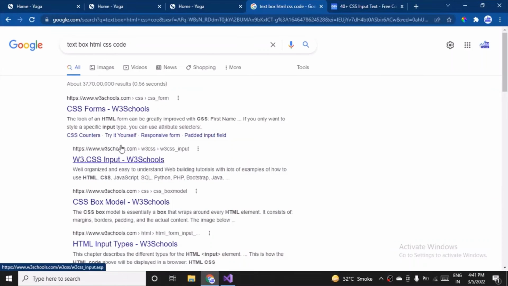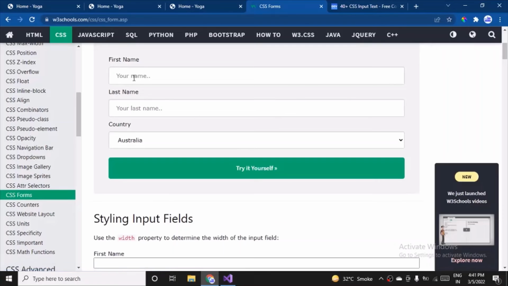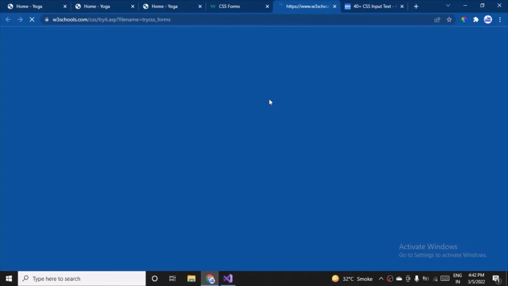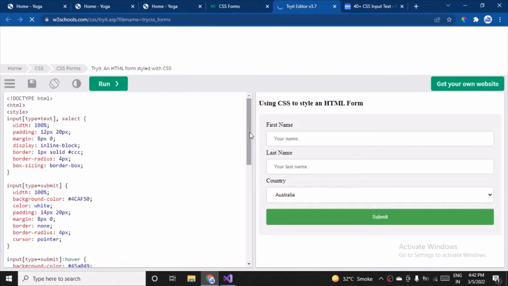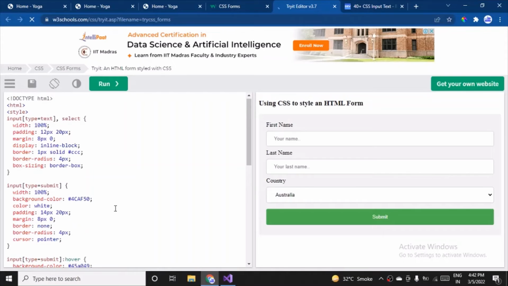Okay, let's go to the W3 schools. If they have got some text box for us, then let's see. Okay, some text box like this. See the bigger version, you can see. So if I click on try it yourself, let's see if we get the code. Fine, we are getting the code here. You all can see the CSS code we are interested in.